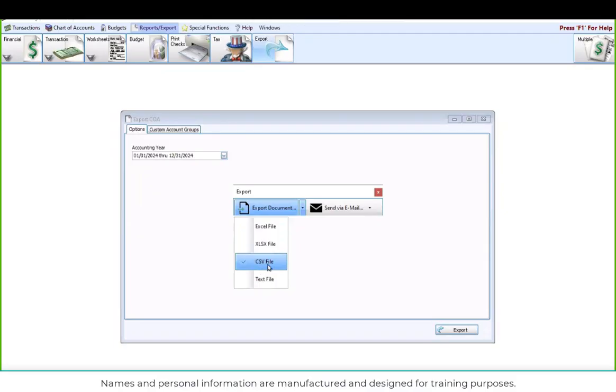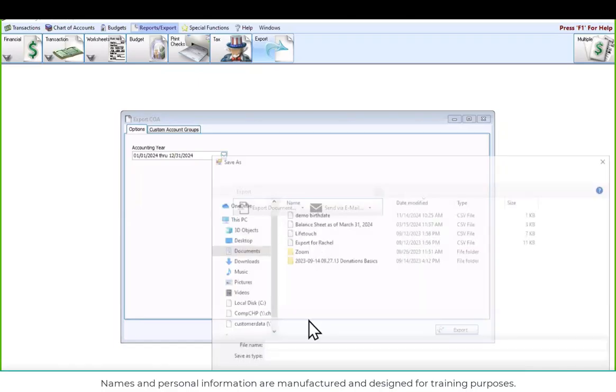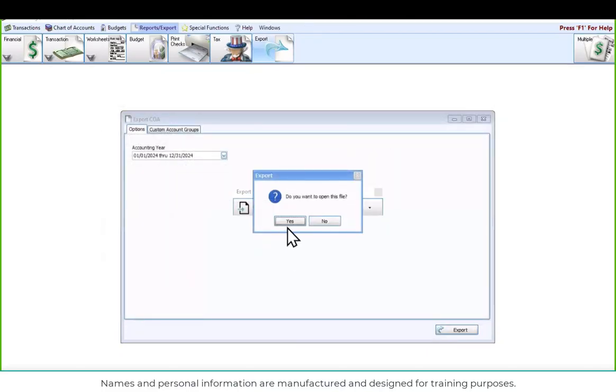Unlike the other export functions in the software, where I have maybe half a dozen other options for export file types, these are limited. It is literally just an export file. I can't even preview the data at this point. If I leave it as CSV file and click on that, it opens up some export options. It's a comma text separator. I don't have any reason to change any of this. Then it requires that I save it, so I could call this COA data or something, and then click Save. Now it asks, do I want to open the file?